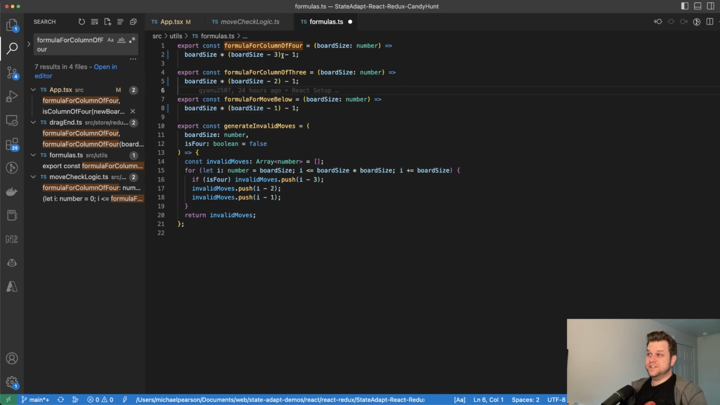So now you notice the only difference between these is this number right here. Are they all doing the same thing? Here we're looking for a column of 4, column of 3. Here we're looking for move below. So we're just checking if something can move below. But it seems similar, the idea that you're checking the number of spaces below.